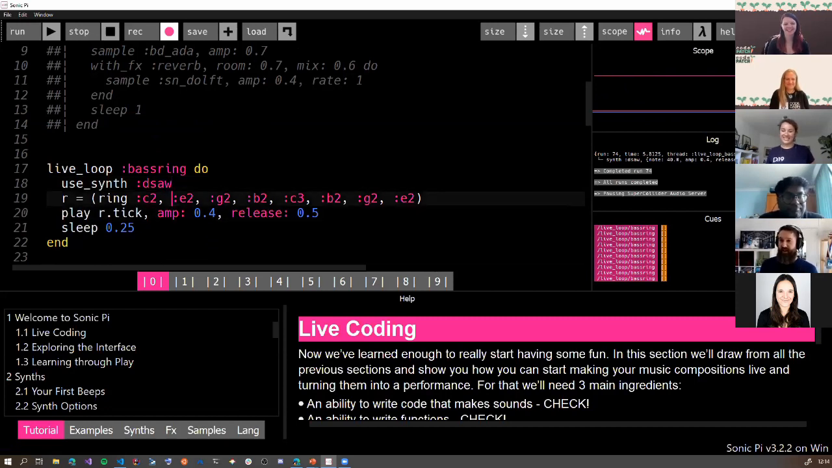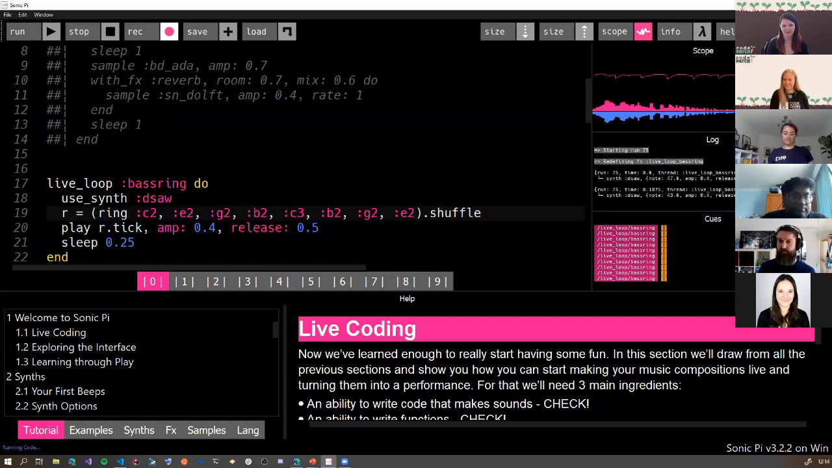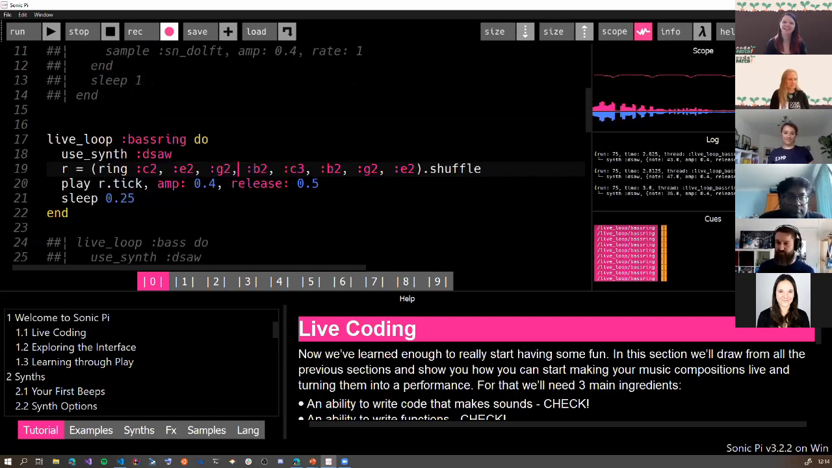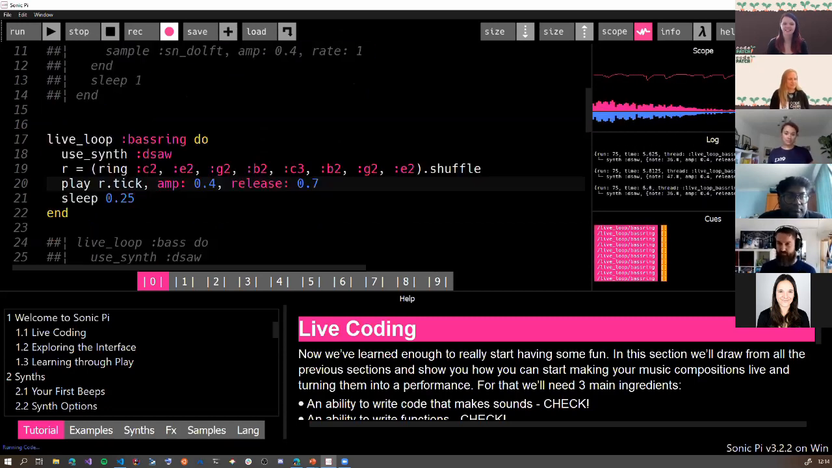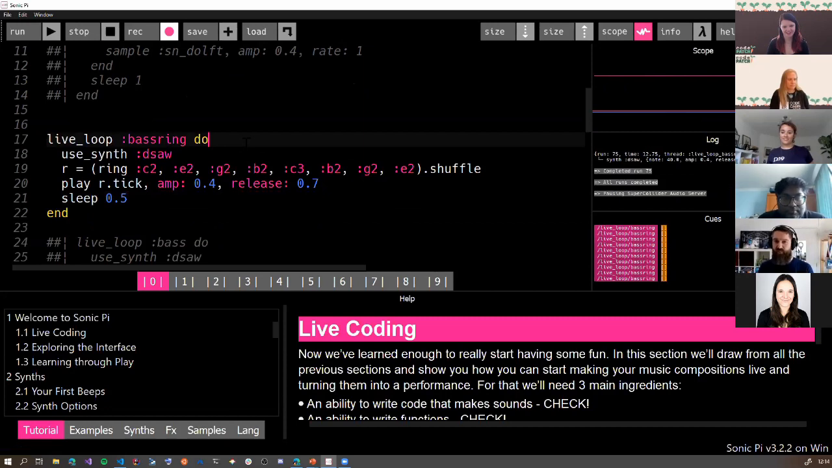It's really cool. The funny thing with rings is you can do some additional things with them, because now it will play the same loop all over again: as soon as we end with E2, we'll go back to C2. But what we can also do is shuffle this ring. Then it will just randomly pick a note from this ring and play that. So it's very easy to add a bit of randomization in there and to make your music much more interesting, without you having to fill out all the notes or the patterns completely.